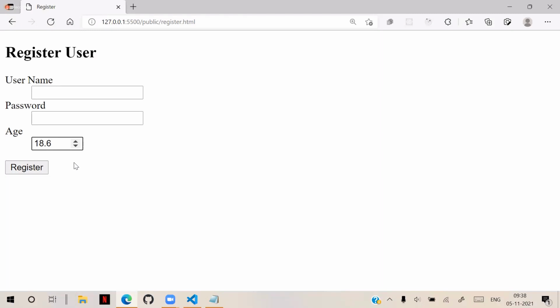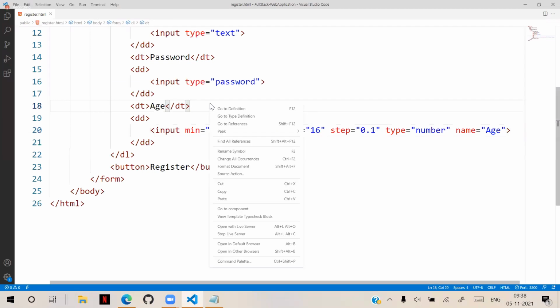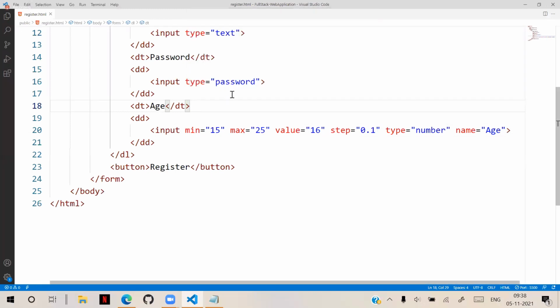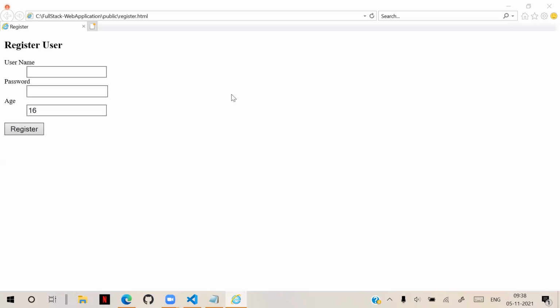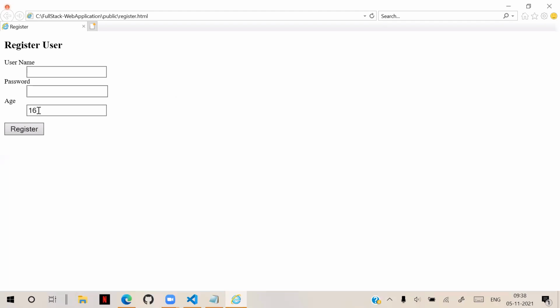Actually, this type of up-down control will not come in every browser. I will show you. For example, I will show the same example in a browser called Internet Explorer. I am opening the same page in Internet Explorer. Observe here, it's an old version browser. In this browser, you see here, the up-down control is not there.